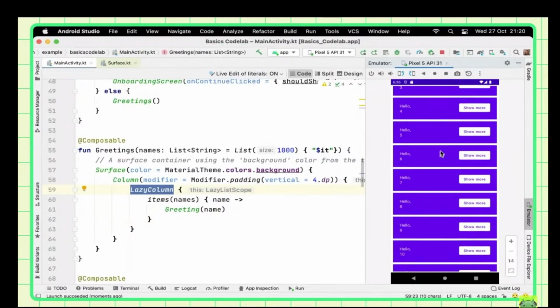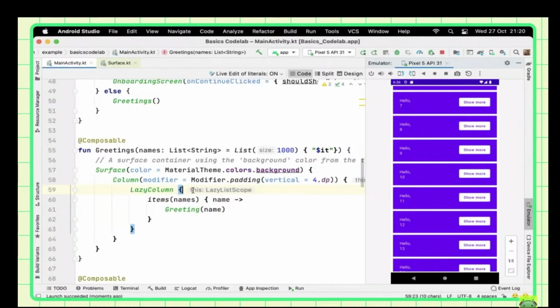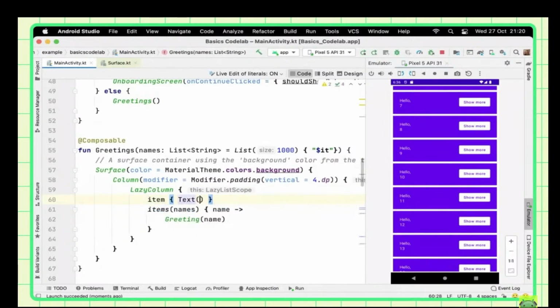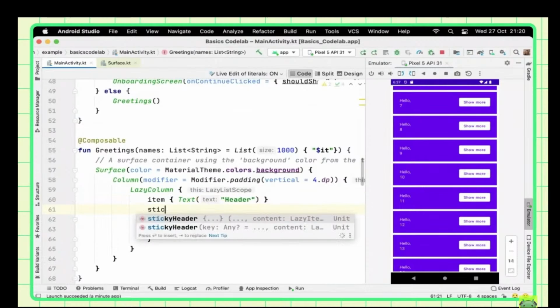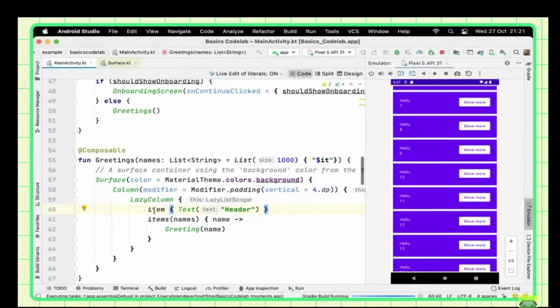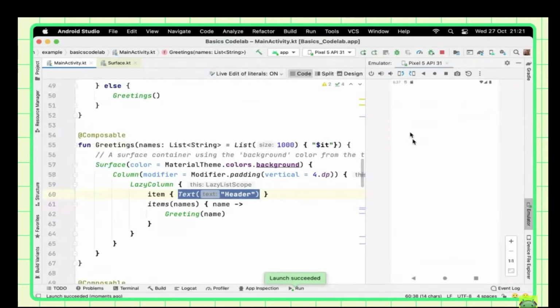Yeah, there we go. So we have a huge list here. And for each one of those, I can expand them, and I can collapse them again. Just to show you a little bit more of the strength of that, we can also say that we want to get some header here. We will just show a text which says header. Or if we want to, we can even work with sticky headers, and there's quite some fancy functionality in here. Just adding that item here with whatever composable you want inside will give us the ease of mind to work with that lazy column and add it to the top.